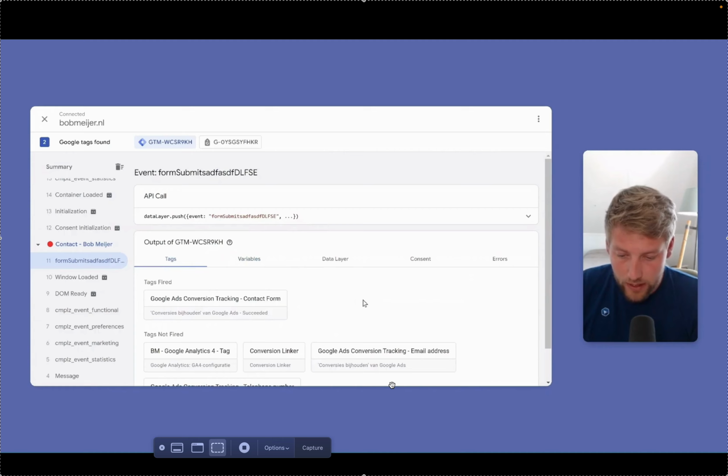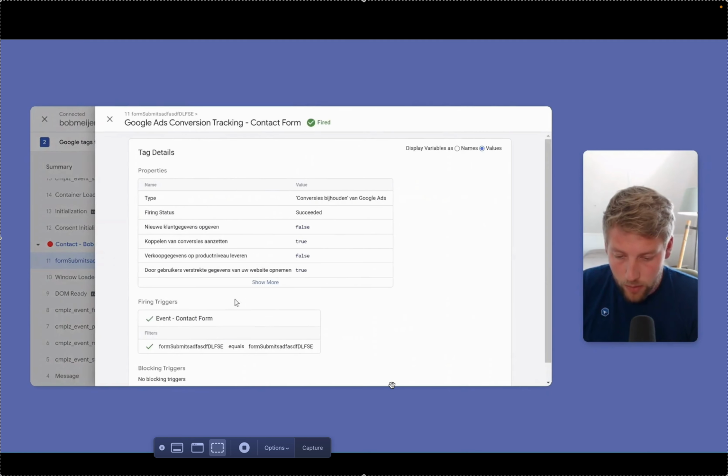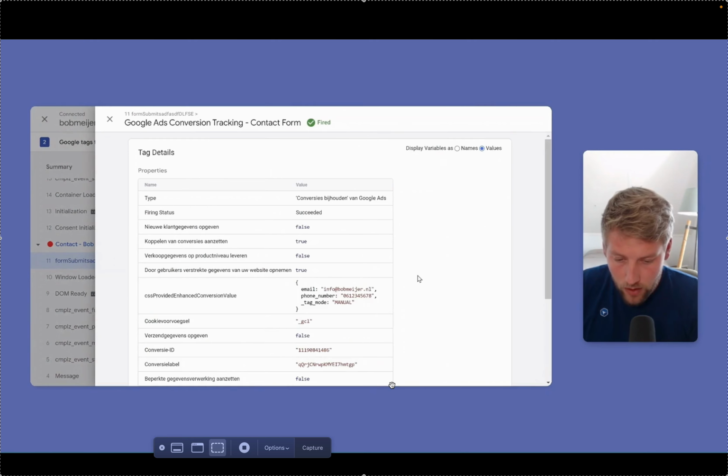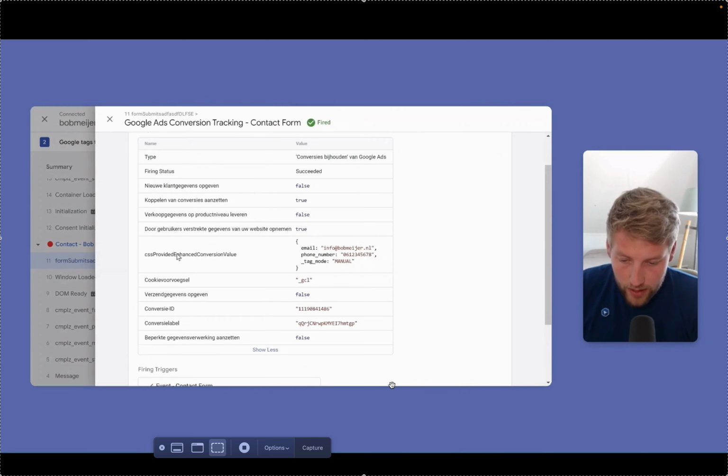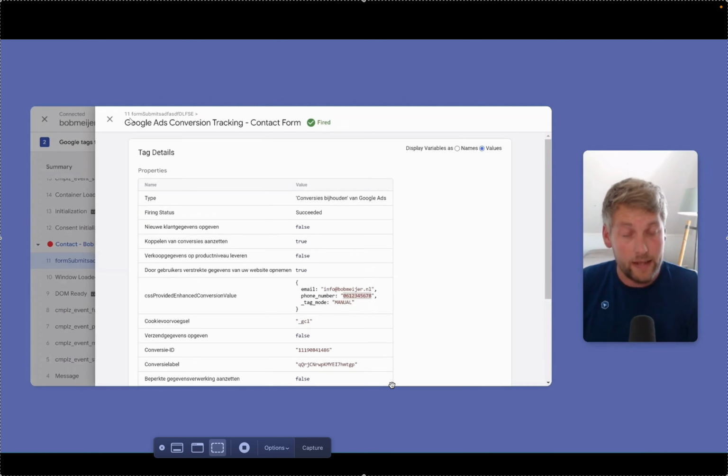And now we can head over to the tag, open our contact form, and over here you can actually see, if you open it up, that the enhanced conversions values are also being sent over. So you can see my email address and my phone number over here. And that basically means that we have successfully set this up. We have successfully debugged our setup, and now everything is working fine and working perfectly like it should.